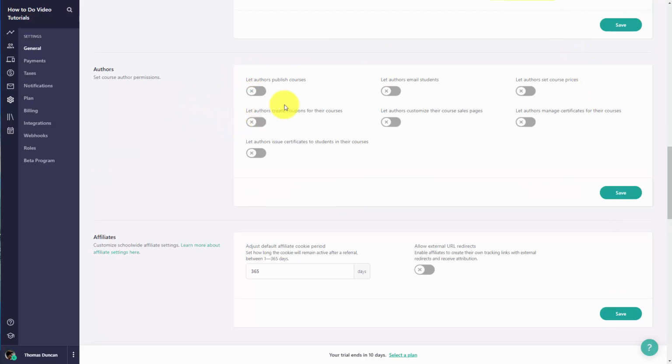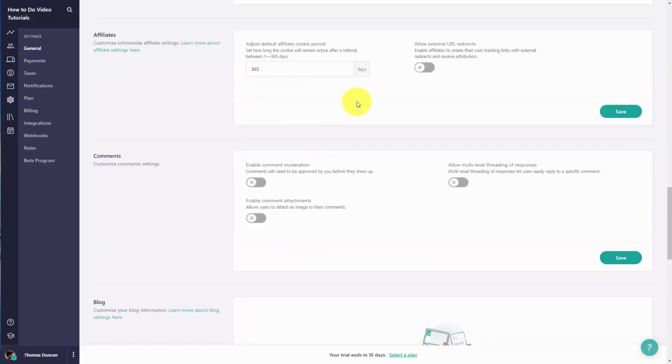You're also going to see author settings. And basically, if you have multiple authors, these are going to be things that you are going to want to consider in having those authors be part of your school. If you're going to be using the Teachable affiliate program, you're going to use some of these settings. In this case, you can determine how long the cookie is going to be available in order for your affiliate to be credited with a particular sale.